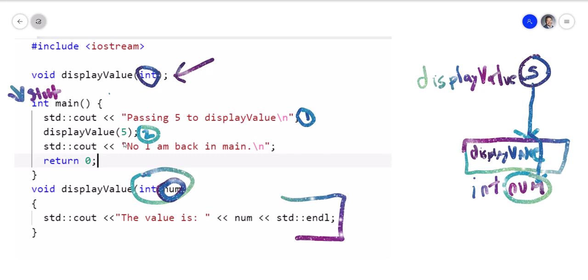And now it's easy, right? So now we come in here, we're executing, so what's the value of num? What do we pass in? We passed in the 5, right? So the value is 5. And then we end execution over here and we come back up to the line where we were executing, which is displayValue. Go to the next line, this executes, and then you're done, right?